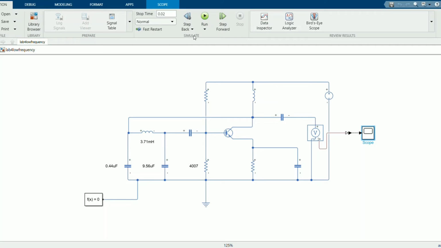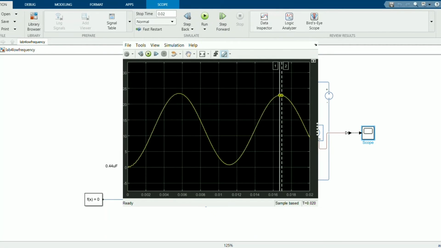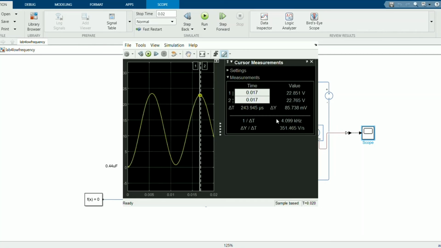When we run it, the output waveform of the frequency that we got looks like this. As you can see, the output frequency that we got is 4.099 kilohertz.